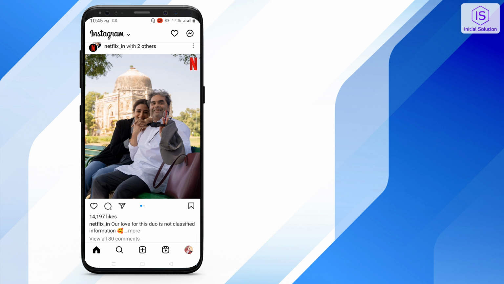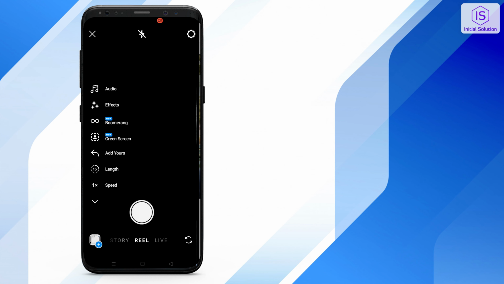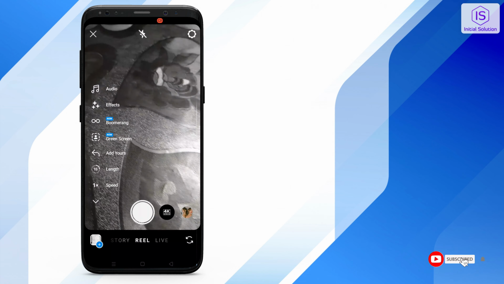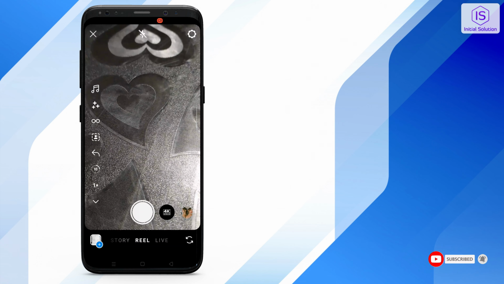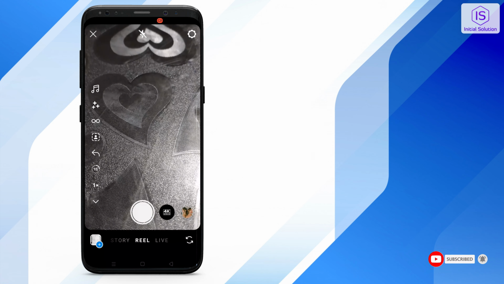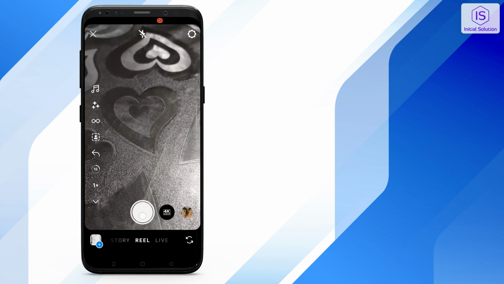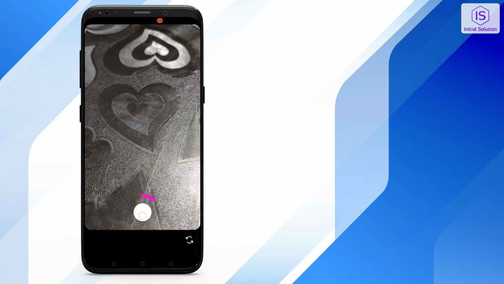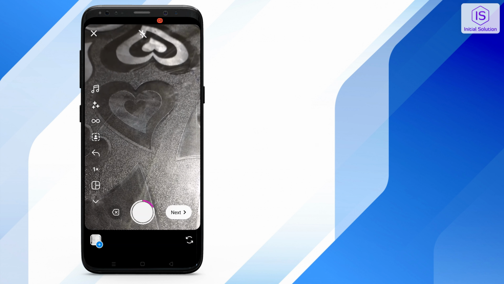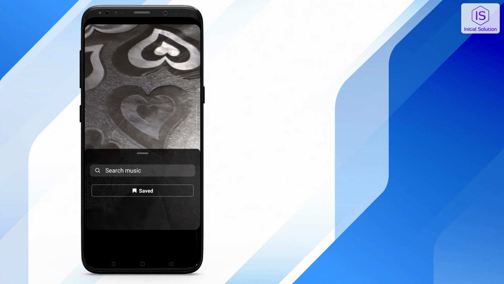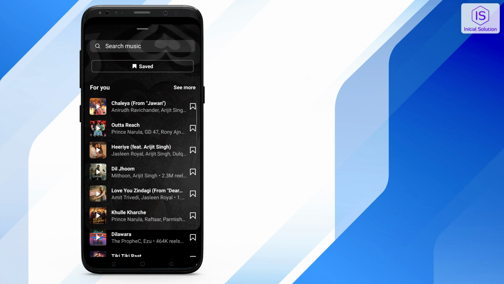In this video, I'll show you how to make a reel on Instagram. So swipe it just right and you can see the camera in this reel option. So now you can just shoot a reel from here. Whatever you want, you can just shoot it from here, and you can add music from here.